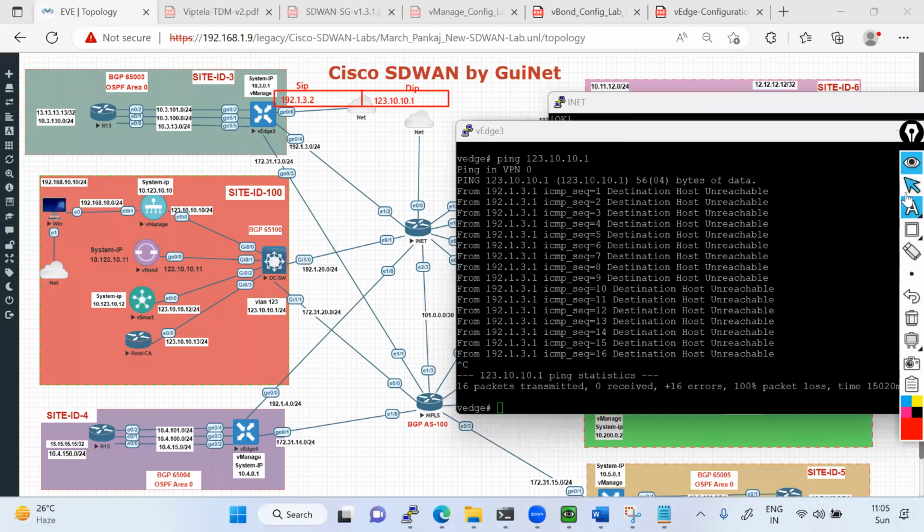So you transfer this packet from here to here. This will check the destination for this one. Do you have the routing for this destination or not? Does this vEdge have a routing for this destination or not?